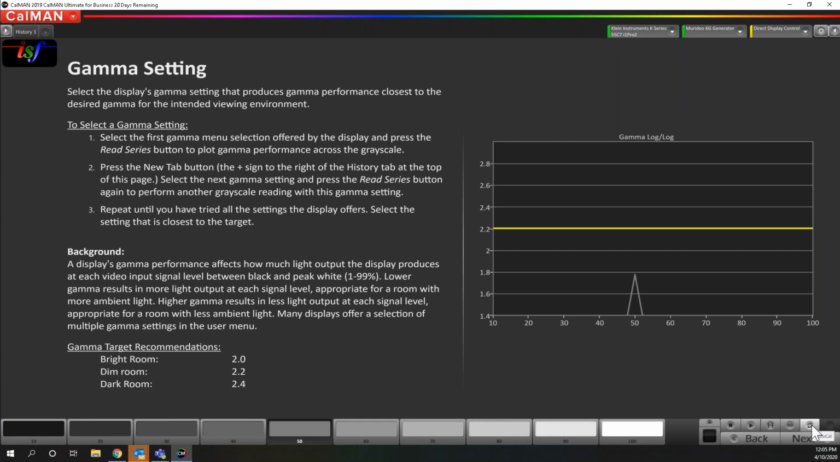AutoCal. If you're connected to a display that supports AutoCal of the grayscale and gamma, you can click this button and it will bring up a pop-up window asking what points you want to read and so on. We'll cover that in a later webinar.